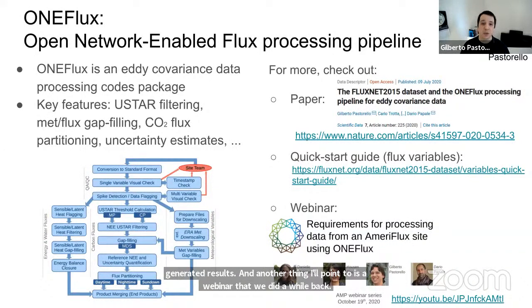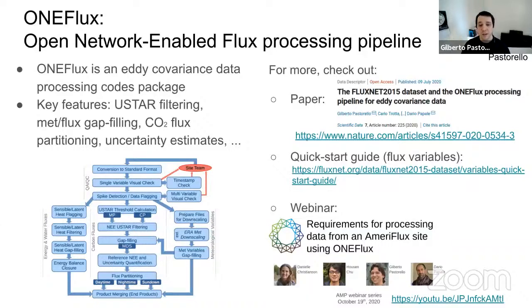Another thing I'll point to is a webinar that we did a while back, showing how to prepare a site to be processed with OneFlux. The idea there is, what are all the requirements? What has to be in the base product that Trevor just described, and in the BADM product also introduced just now? What information needs to be in there so we can actually process these? And Trevor, if you go to the next slide.